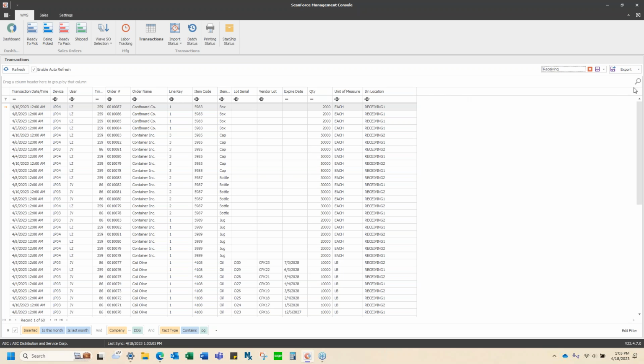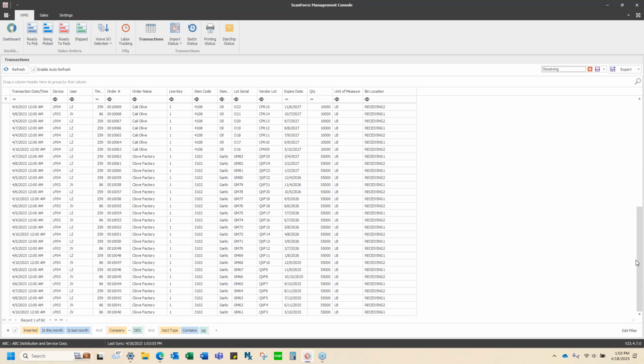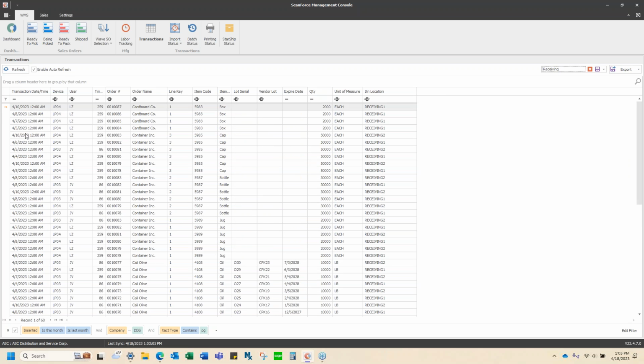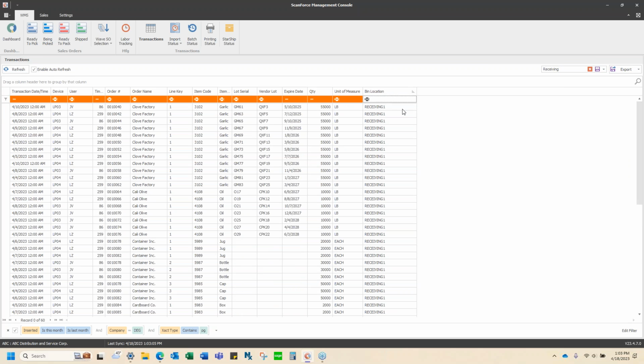You can see I've filtered out the rest of those columns that we didn't need for this. And you can see receiving over the course of about a week. If you wanted to narrow it down to one bin location or put it in a different order, you simply click the top here, just like in Sage or in Excel when you are trying to filter something.